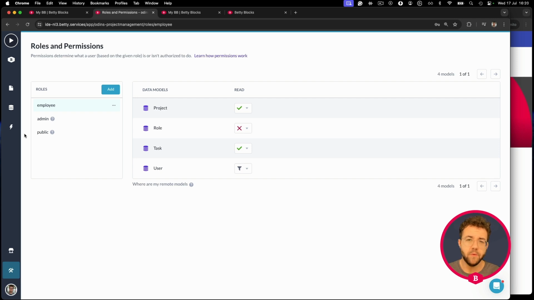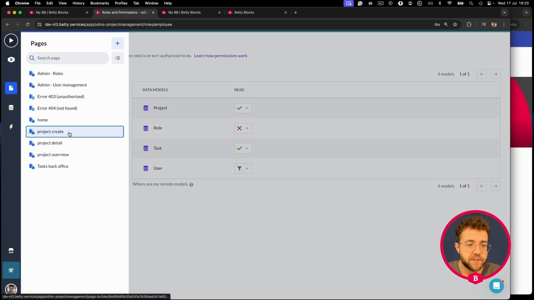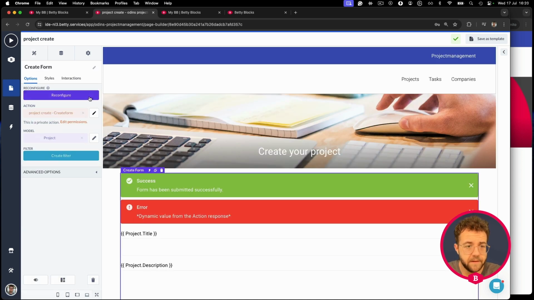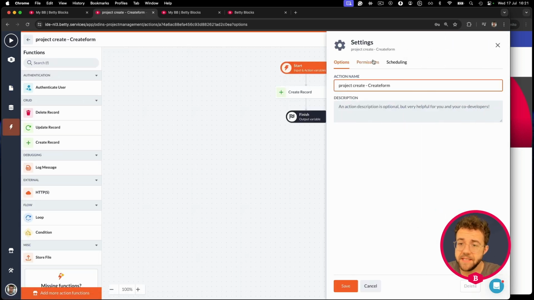Because what if I would want a new employee to be able to create their own projects and maybe update their own projects, not the ones from other people, but their own. Well, first of all, we can do this by diving into the pages that we have, such as the project create page. Let's look at the permissions. So we can open up the create action. We can go into the settings and permissions.